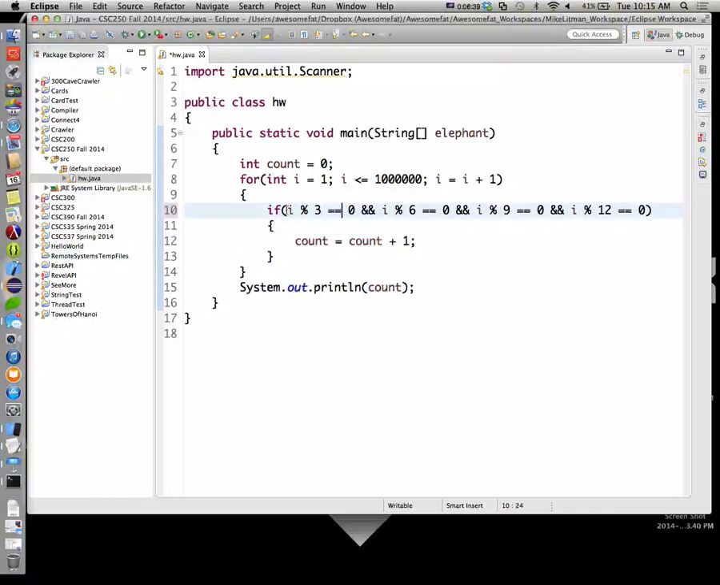So this only counts the number of numbers that are evenly divisible by all of these guys, 3, 6, 9, and 12, because I used ands between these, as opposed to using ors. So an or is going to count all numbers that are evenly divisible by any of these guys. So if at least one of these Boolean expressions is true, the whole thing will be true. Make sense?